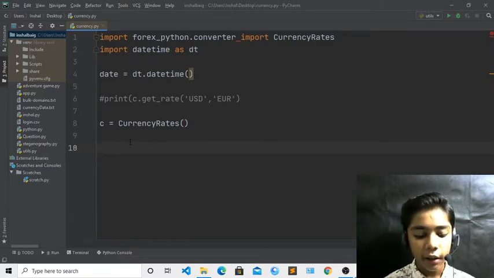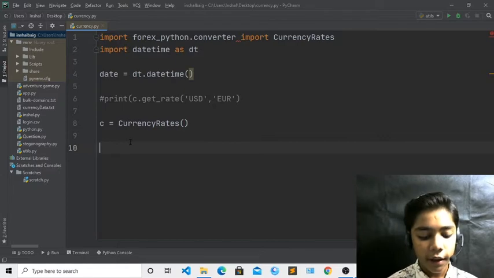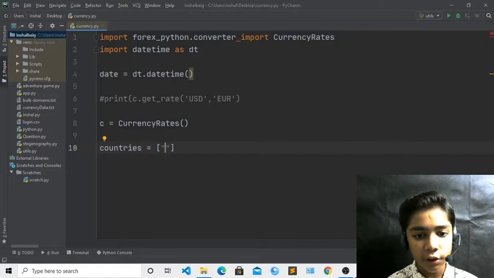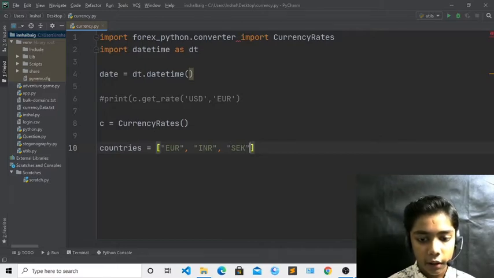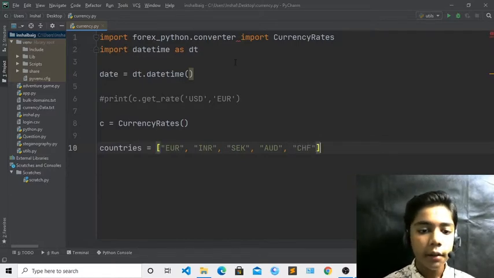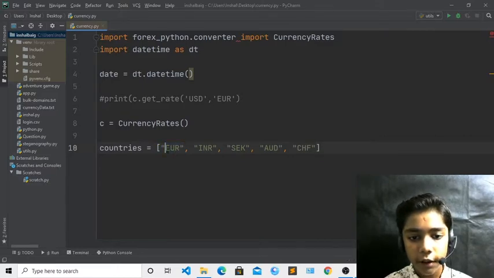here you have to come over and write countries. Countries equal to means in what countries you want. So we will write USD, EUR, then INR, then SEK, then AUD, and then CHF. Okay, I have written many countries' currencies over here: euros and INR, and now SEK, AUD and CHF.